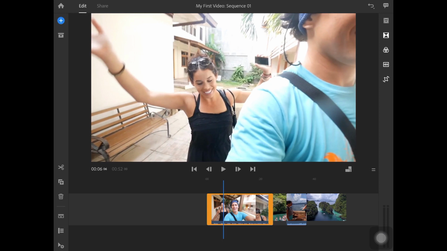If you can see, the entire clip is highlighted in orange. Okay, but you see the blue line here. This blue line is the timeline, and on the left, if you see, there's a scissors icon. If I click on the scissors icon, it immediately splits this video clip. Come back to the timeline, and you can see that it has split the video in two parts.